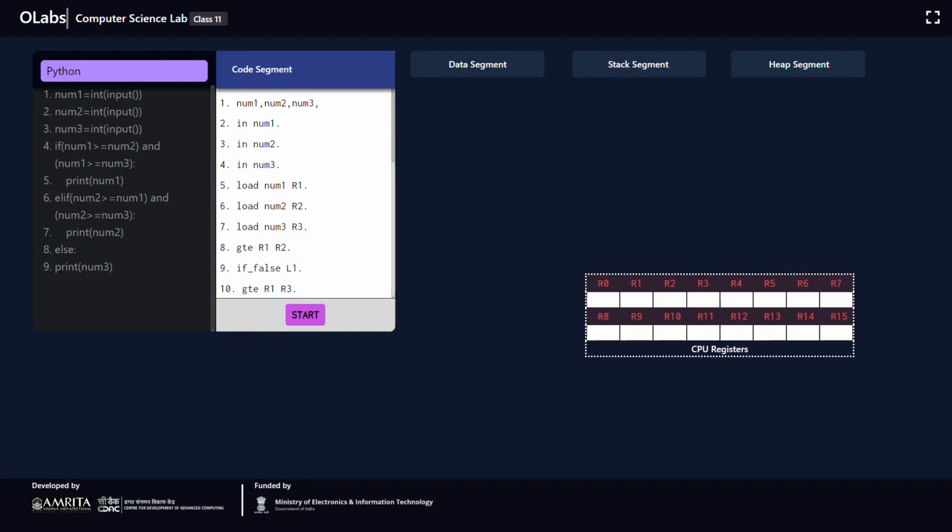Hello everyone. In this section we are going to see a Python program to find the largest among three integer numbers, and this is a Python program for doing that. By using line number 1 we are obtaining an input number from the user and storing that number in a variable num1, and by using line numbers 2 and 3 we are obtaining another two input numbers from the user and storing them in variables num2 and num3 respectively.